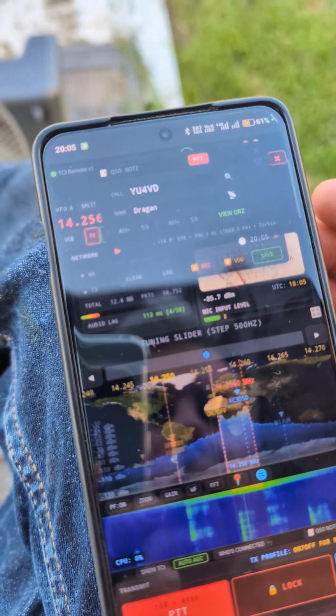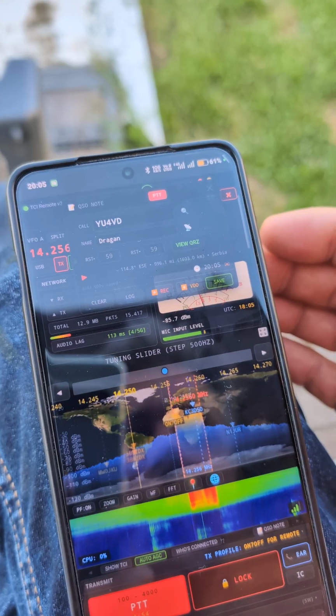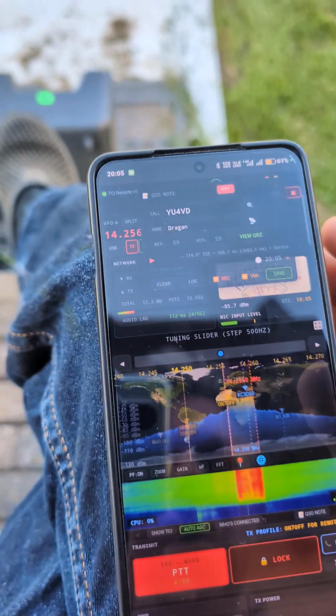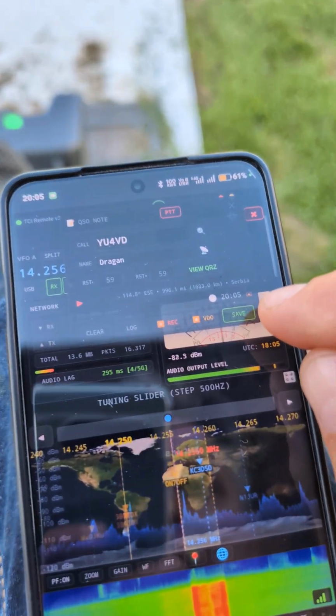Yeah, QSL, Dragan. Your 5 and 9 is your report, Dragan. So please give me a signal report back to you. Over. So you can see here, there is a small icon.